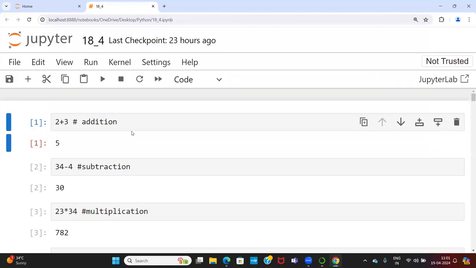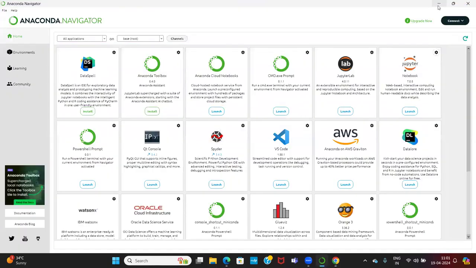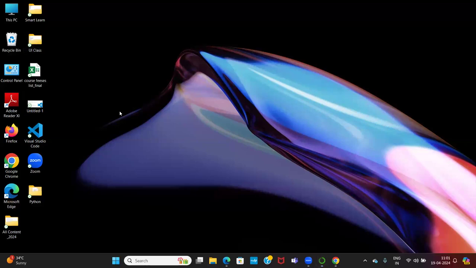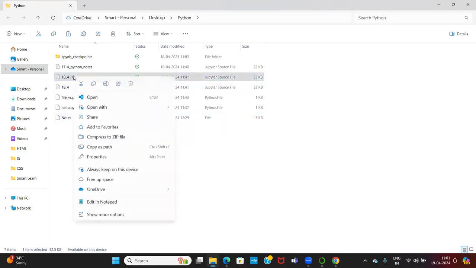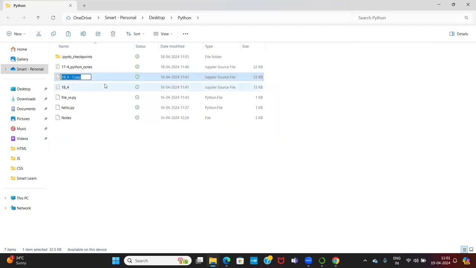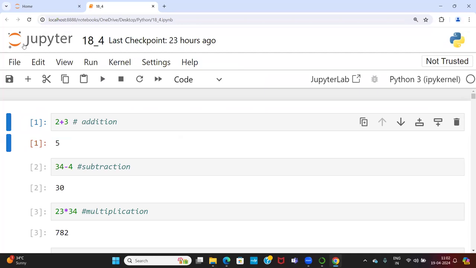So I just want to take the program for indentation. I want to do one thing, so I will copy this file. I just want to rename it. Okay, I want to open the 19:4 file.